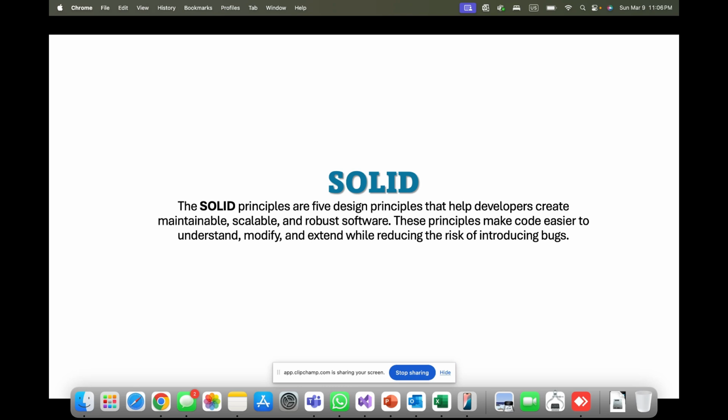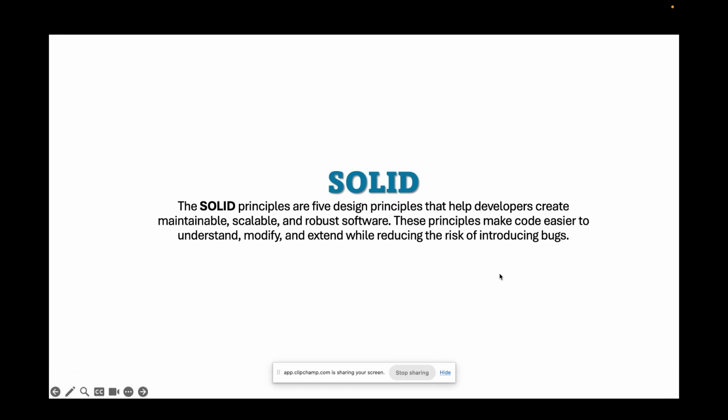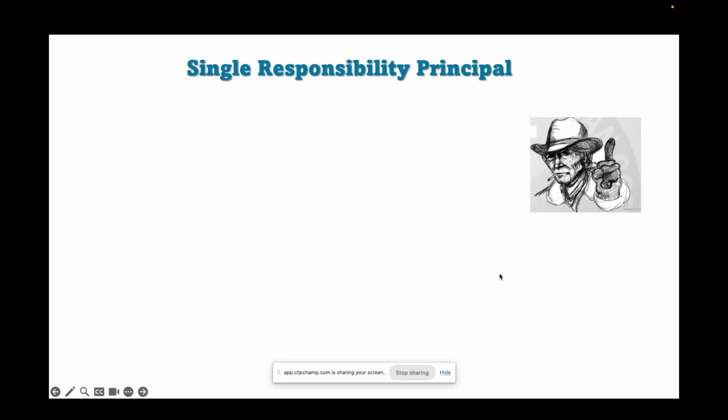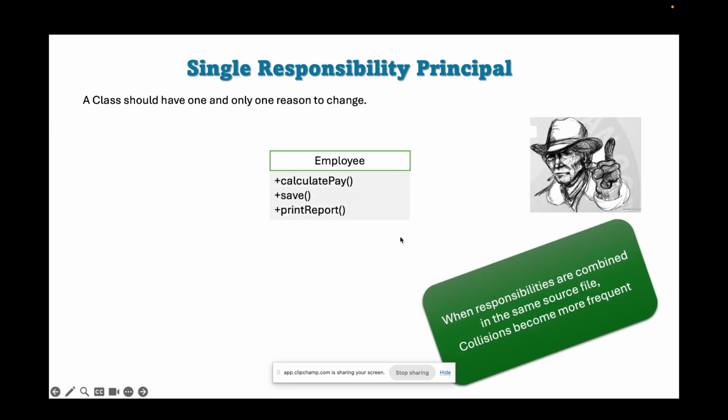your application. So, the first principle in SOLID is the Single Responsibility Principle. A class should have one and only one reason to change in a Single Responsibility Principle. In our upcoming videos, we will see what I meant by this definition. But let's try to understand the definition with the help of this class diagram.